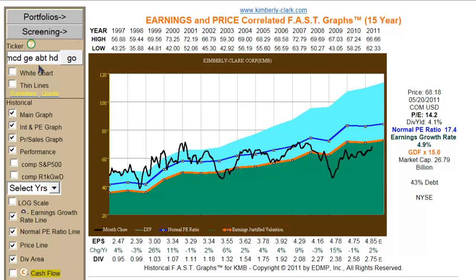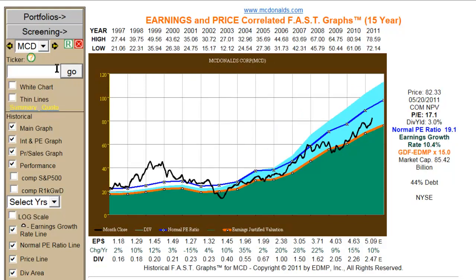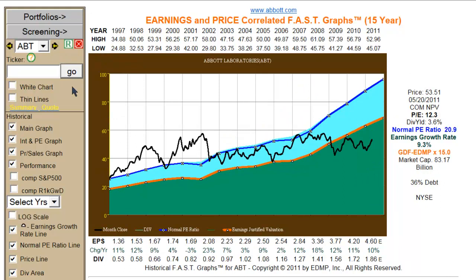Once all the symbols have been typed into the ticker box, simply hit the Go button to create the temporary portfolio. Once a temporary portfolio is created, there's a drop-down window which will allow you to access each of the companies individually according to your liking, or by simply clicking the black arrow, you can move from one company to the next in the portfolio.